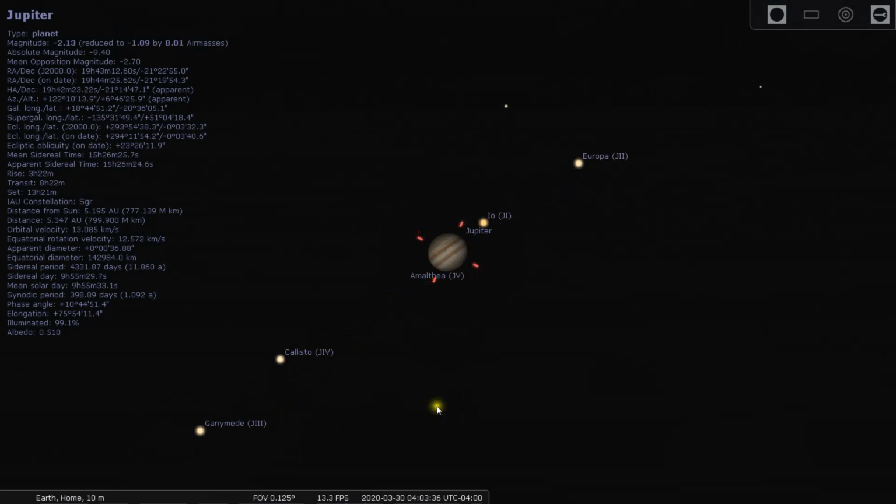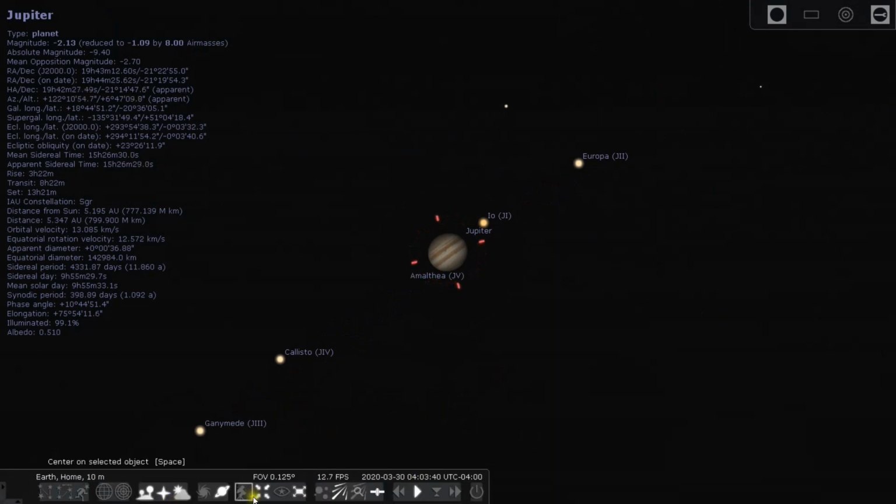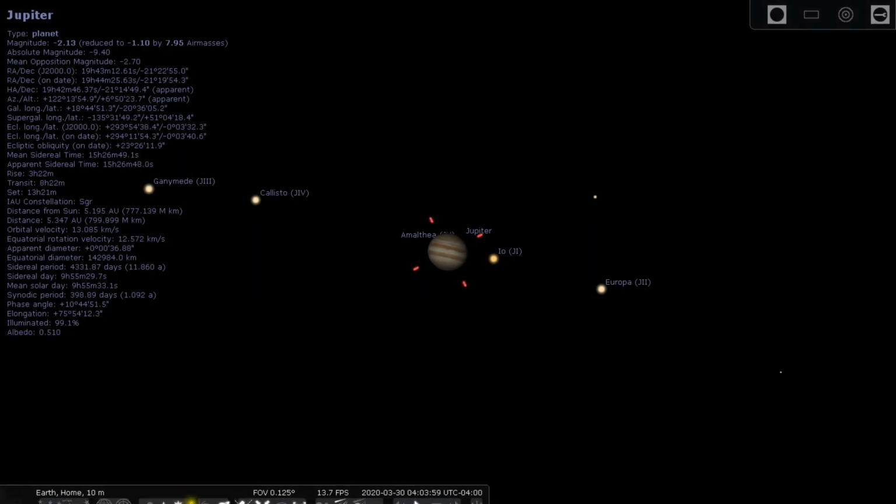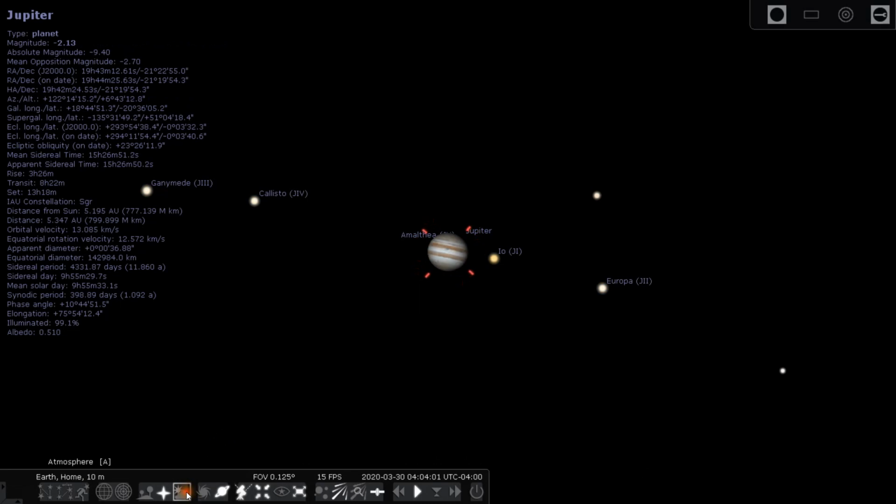And one of my favorite things to do is to just watch the planets as they orbit around naturally with their moons, but in super fast speed. To do that, we can use this equatorial button here, which will make sure that Jupiter doesn't do all this crazy rotating and spinning due to the day and night cycle of the Earth. We'll turn off the ground so that the Earth doesn't get in the way, and turn off the atmosphere so that daytime doesn't ruin our view.